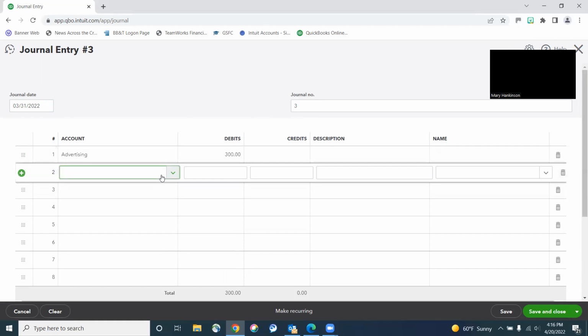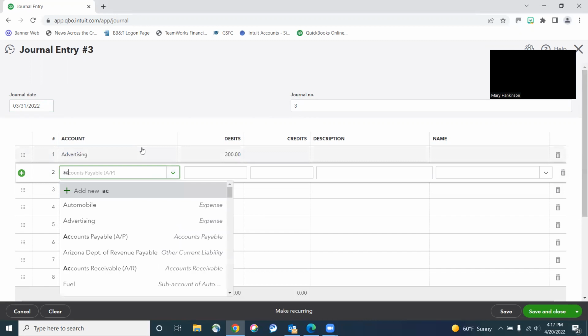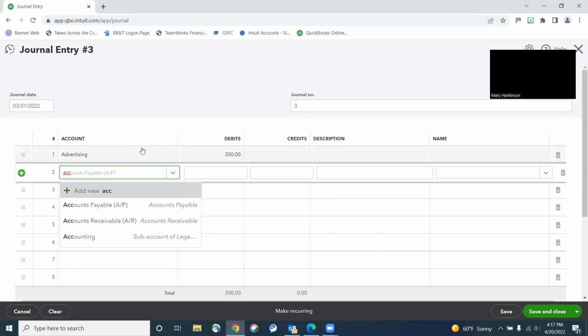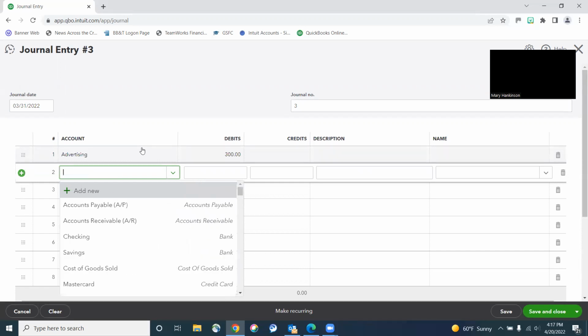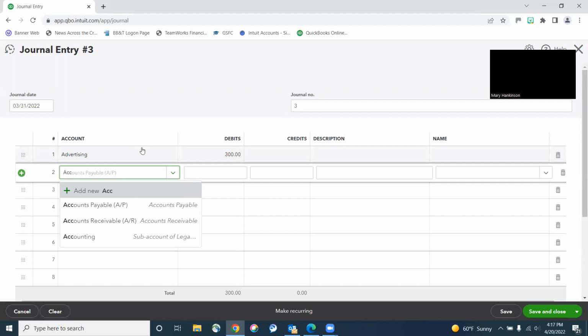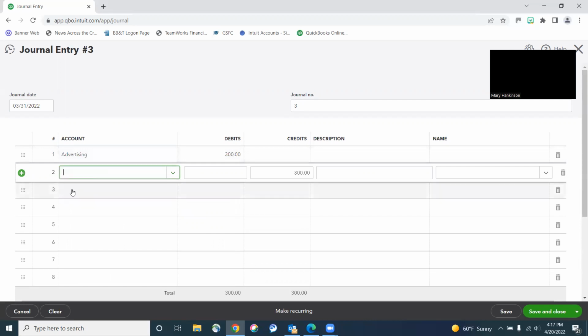Now, the next thing we're going to do is type in the words accrued liabilities in line 2. Okay, so there is not an account for accrued liabilities. So let's go back. I'm going to put in my capitalizations. All right, and let's click Add New.